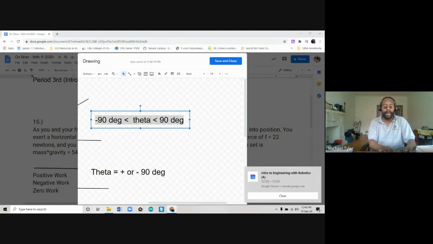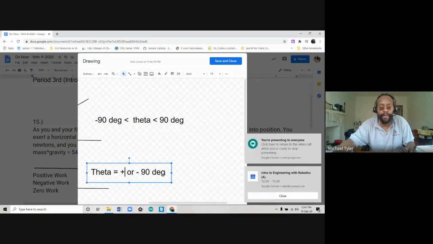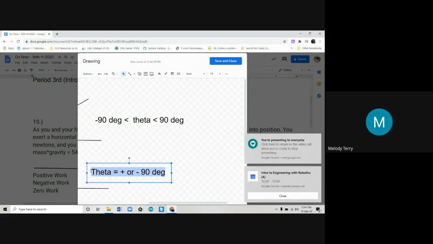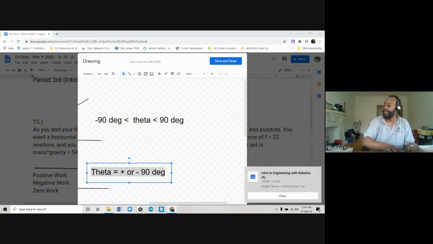Okay. In the chat, I put what positive work is. Now I said we have something called 0 work, right? And that's what this one's going to be. So 0 work, let me put what it is. It's right here. It's positive or negative when the angle is positive or negative. Okay. So this is for your 0 work.